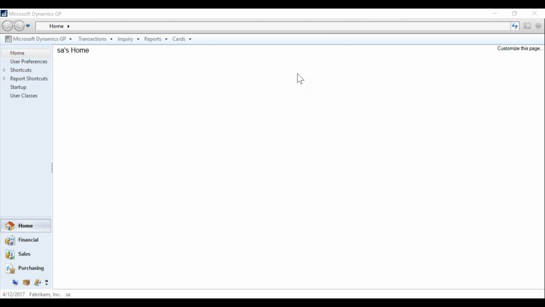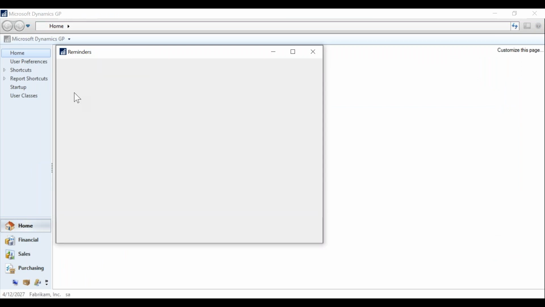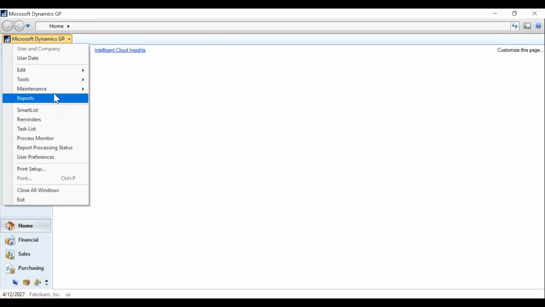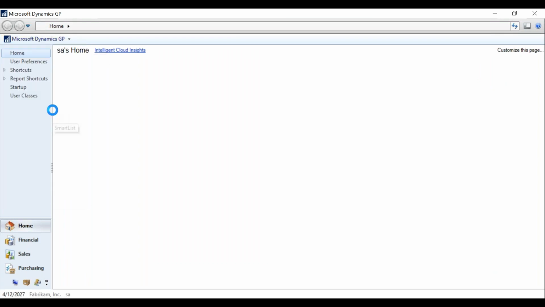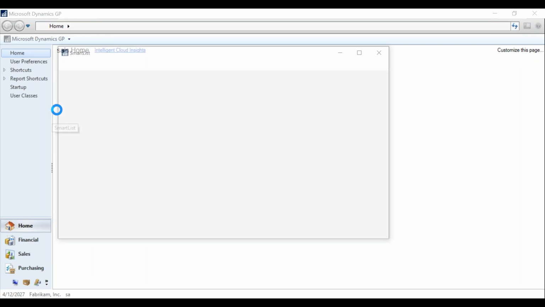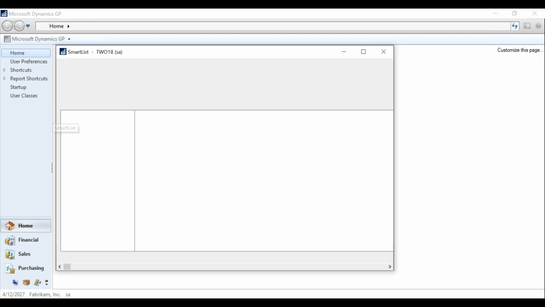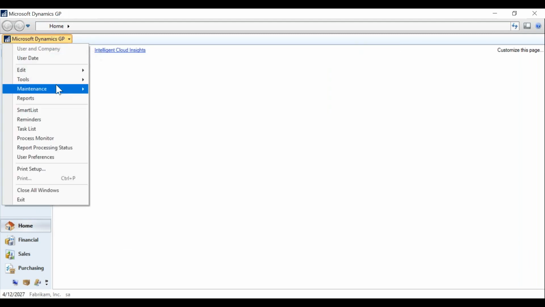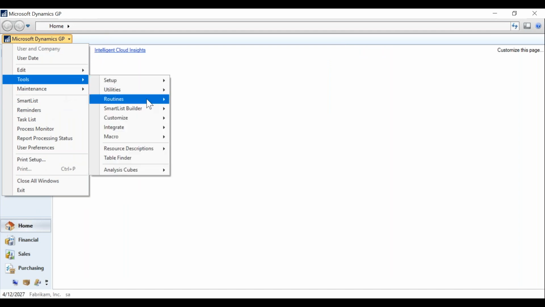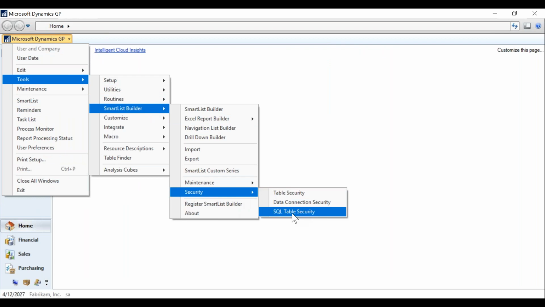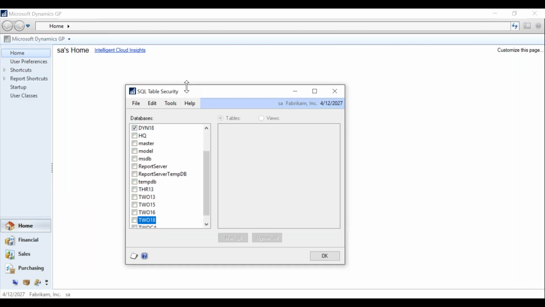It's coming up here now, so let's see if we can, there it is. So we'll relaunch the SmartList here. Actually, I was going to show you the security on that. And again, the security is under Tools. There we go. As you can see, we got that now here.